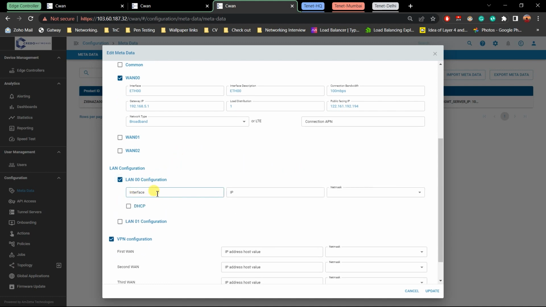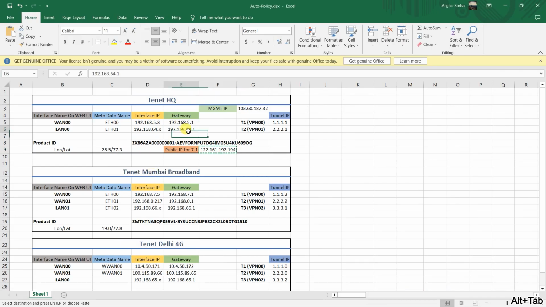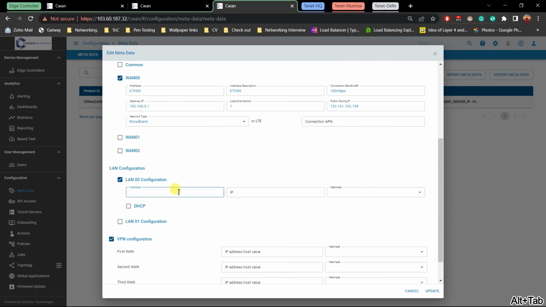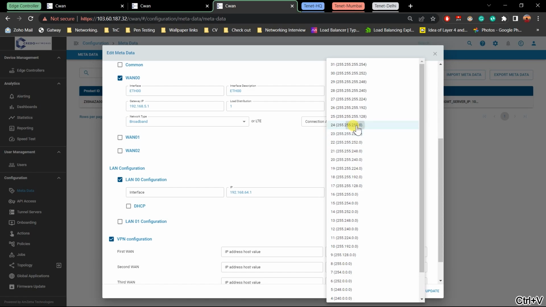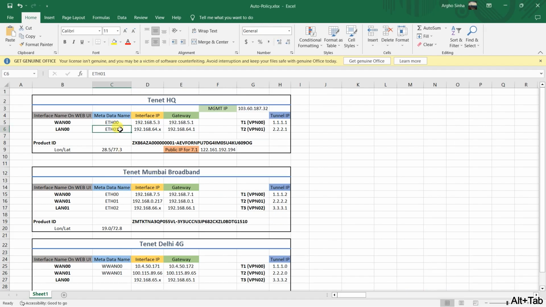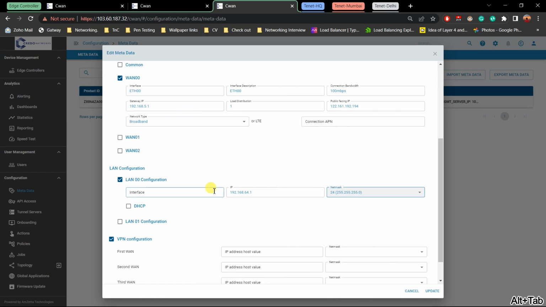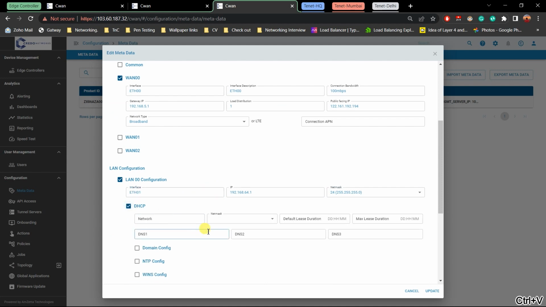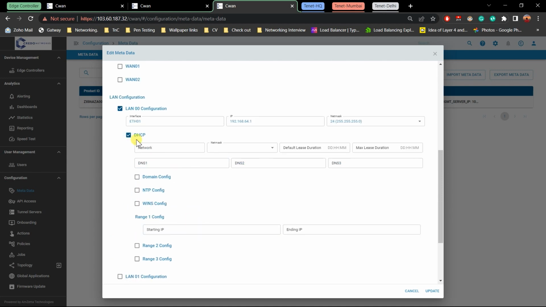So we'll be needing a LAN interface. As you can see, we have 64 as our Tenet HQ LAN interface. So we'll put it in here. Actually, this is the interface, so we'll cut it here and put it in the IP section. We'll give it a netmask of 24. This is ETH0, which is our LAN 00, so we'll put that here. We'll enable DHCP by ticking the DHCP option. We'll put in our network address, which is 64.0, and put in our subnet, which is 24.